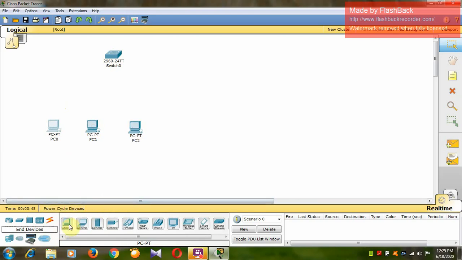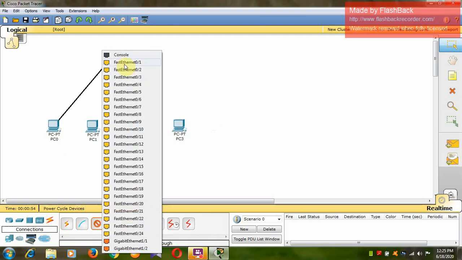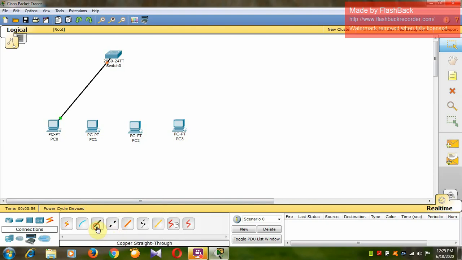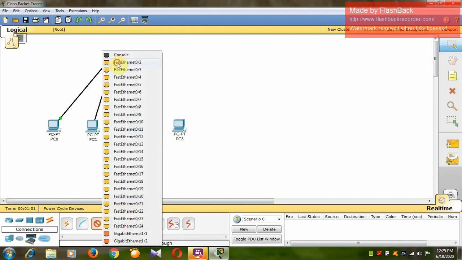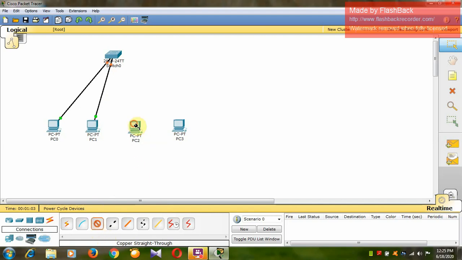I will take 4 PCs here. So we will connect these PCs to this fast Ethernet port using the straight through cable. So we have connected this port. This signal will automatically turn into the green signal.